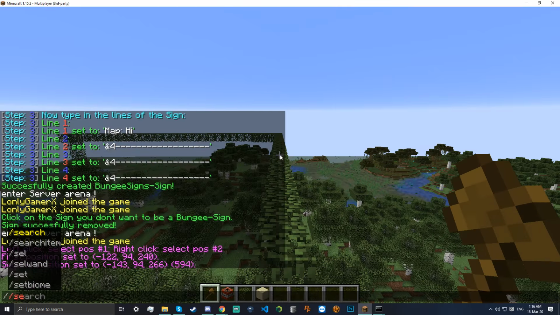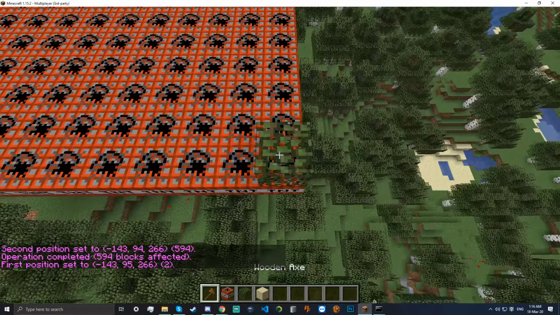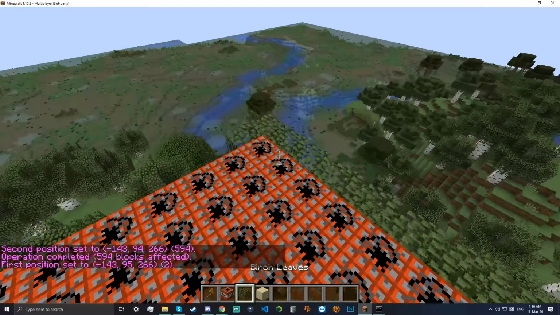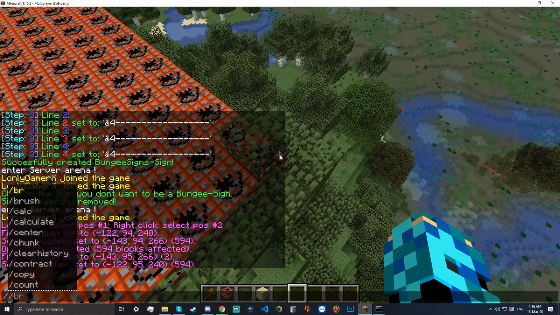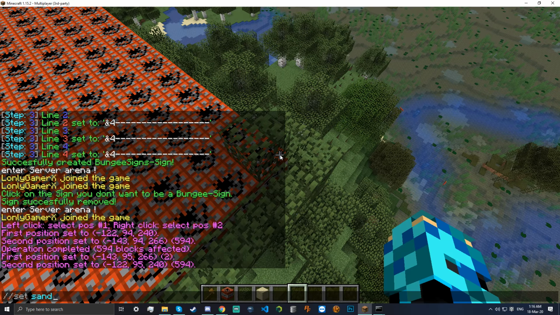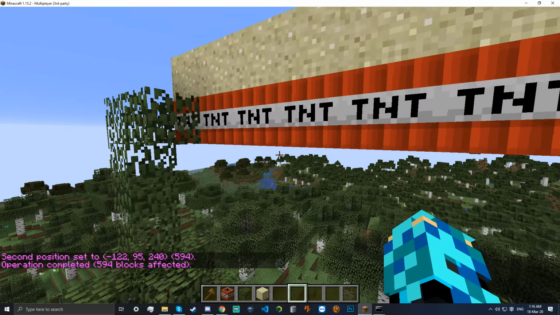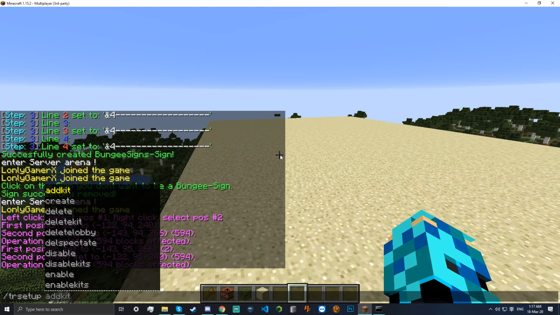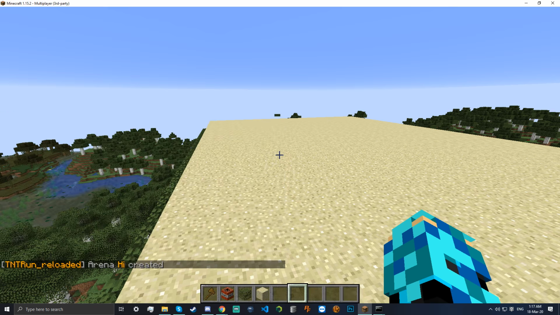And do /set TNT. Bam. One there. /set sand. Bam. Now we're gonna do TR setup, which is gonna be TNTRun create. And then what is gonna be the arena? We're gonna call it high.